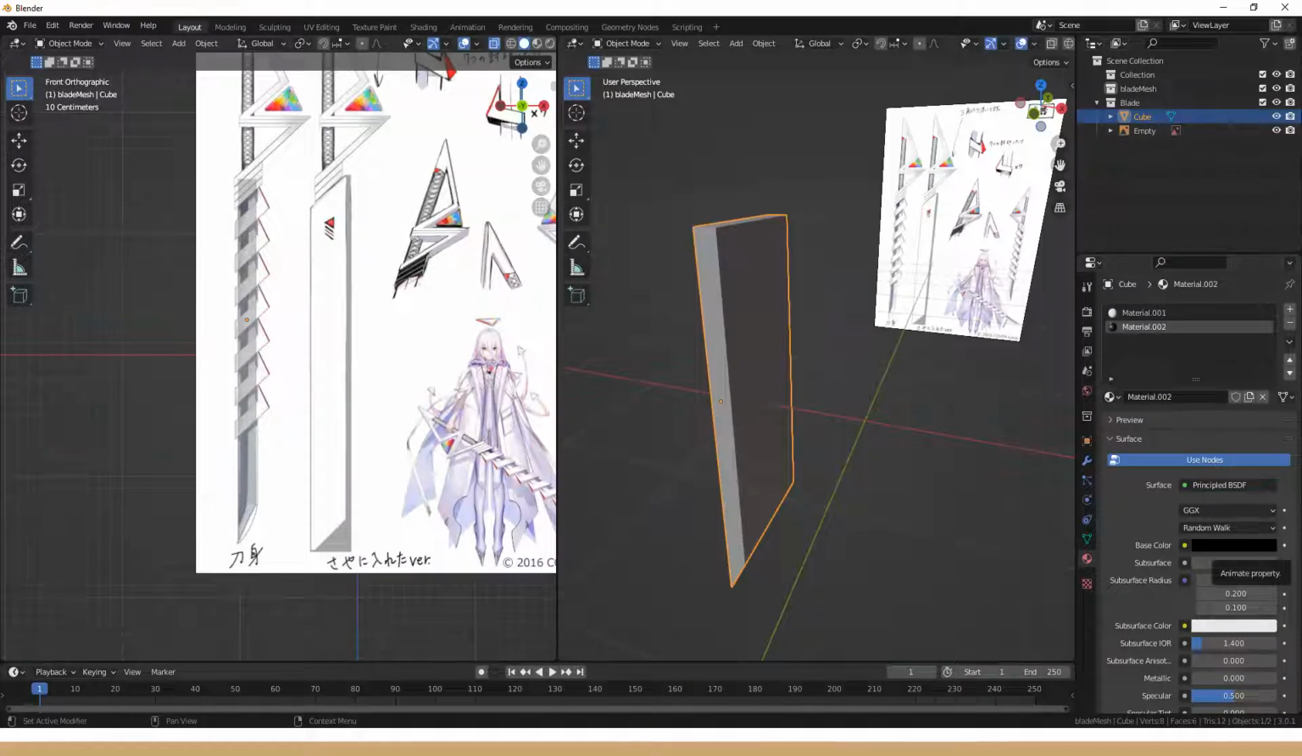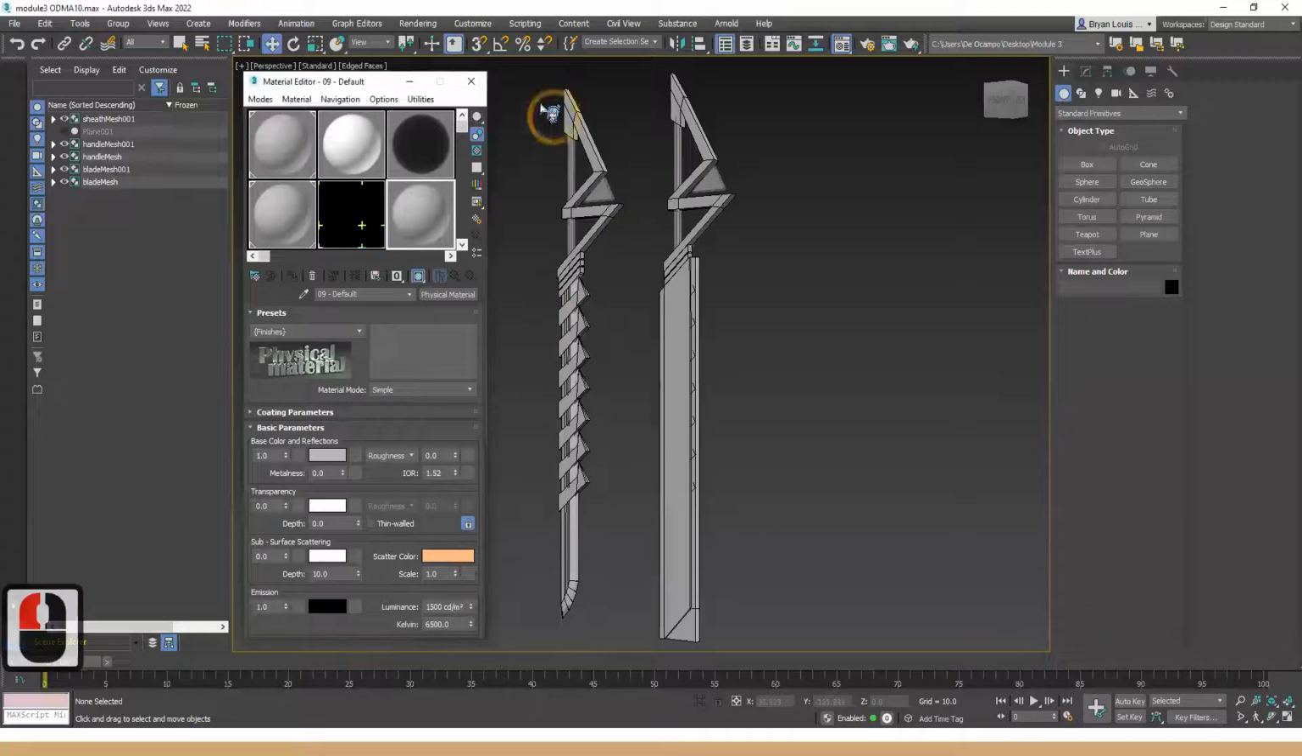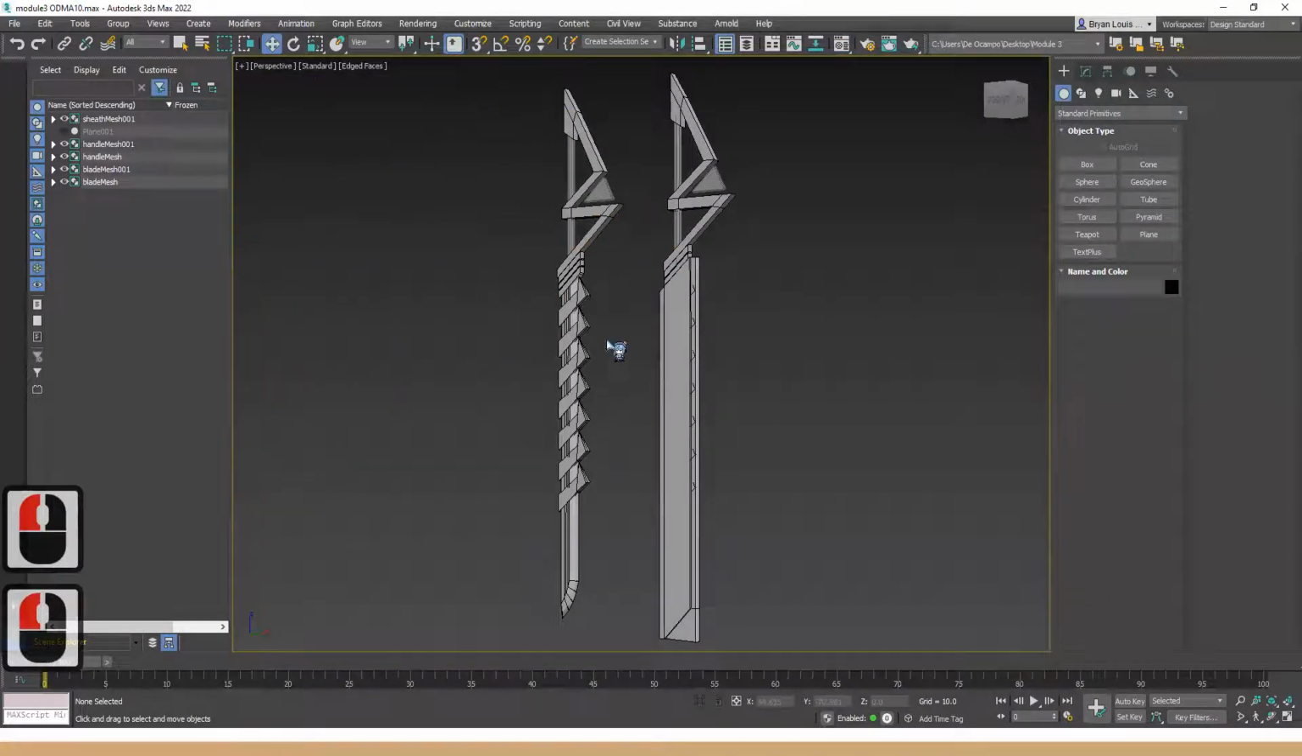Now, do you need to render? No need to render, guys. Do not render. I mean, it's a requirement. Please do not render your assets. Ang ipapasa nyo sa akin is just a screenshot, no? Screenshot lang ng viewport nyo na dapat nakikita ko yung buong geometry ng assets nyo, no? Like for example, this one, screenshot ko lang to. Yan yung ipapasa nyo.